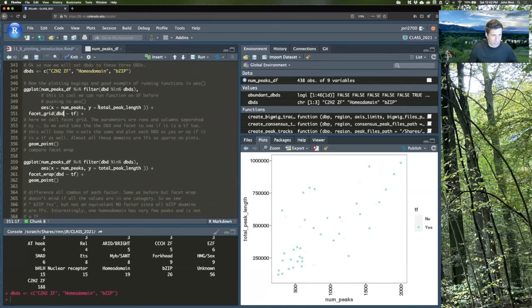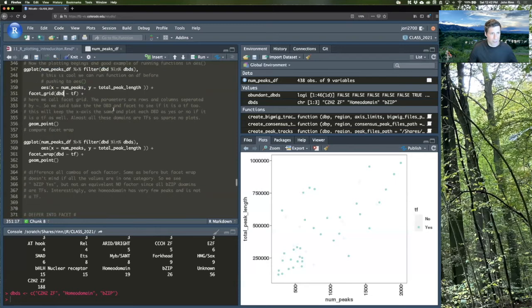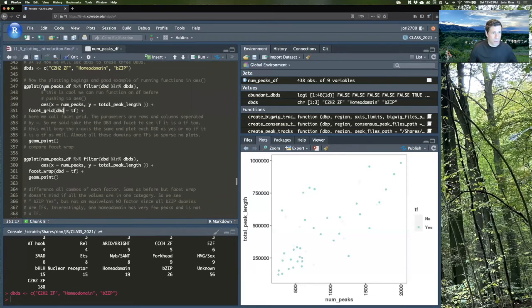to only these three now. And it's going to say, which of those is a TF? I want to know, give me a figure for each of these three domains and tell me whether it's a TF, yes or no. Okay, and so it's going to do that automatically.